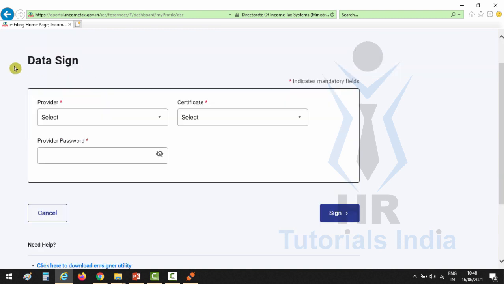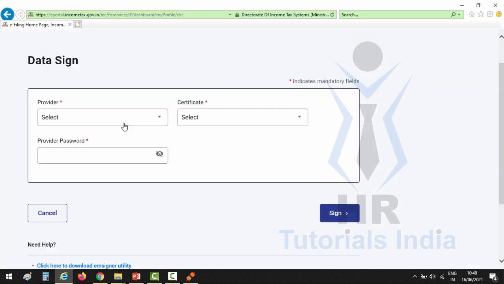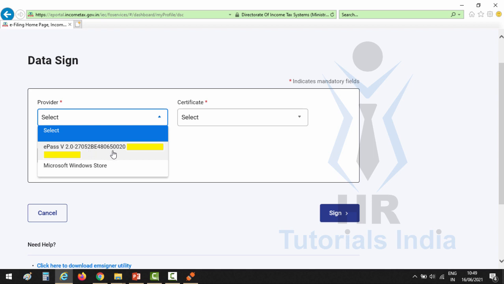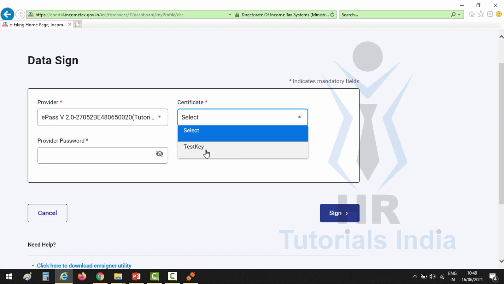Data sign. Now we have finally come to a place where we need to sign the DSC. Before that, we need to put the DSC into the USB port of the computer or laptop. Here I have already put the DSC into my laptop. Then we need to select the provider. ePass, this is the provider. So we need to select the provider. Then the certificate. Here the certificate is test key. So we need to select the option.